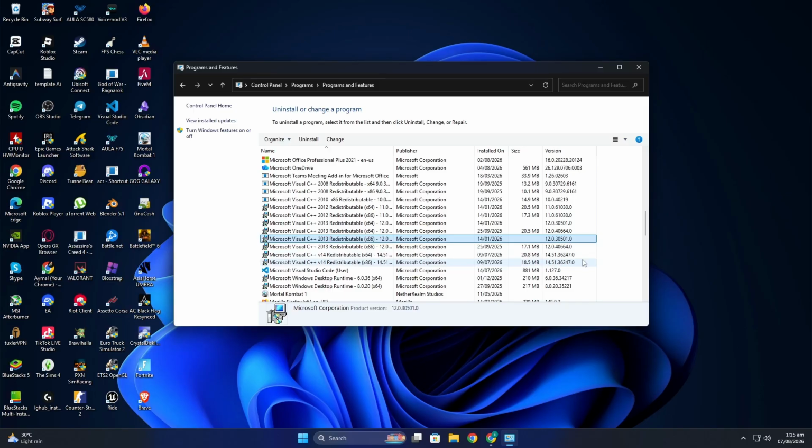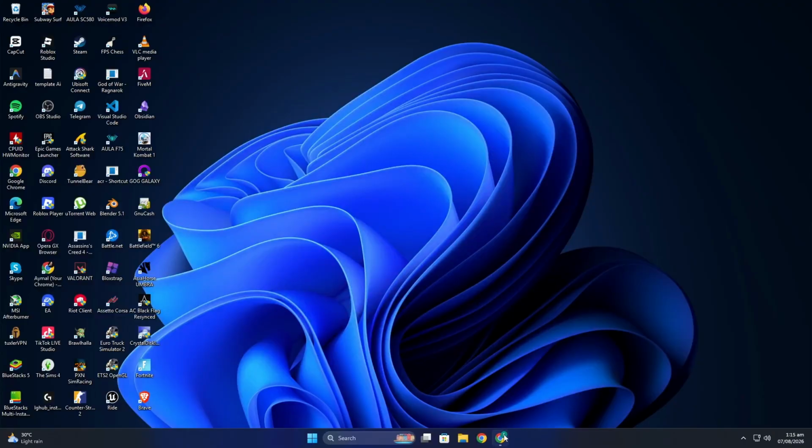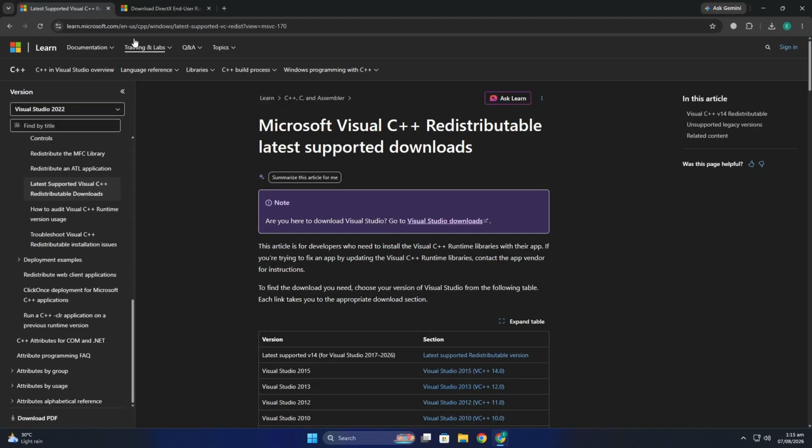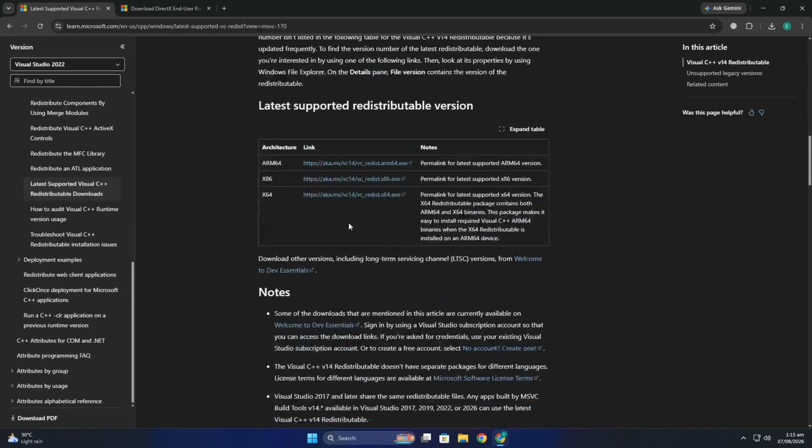versions. If you cannot find the Microsoft Visual C++ x64 or x86 redistributables in the list, they are probably not installed. In that case, visit the official Microsoft Visual C++ redistributable download page, download both the x64 and x86 versions, run the installers, and complete the installation.